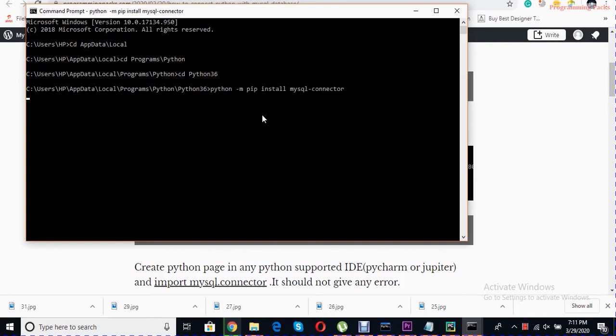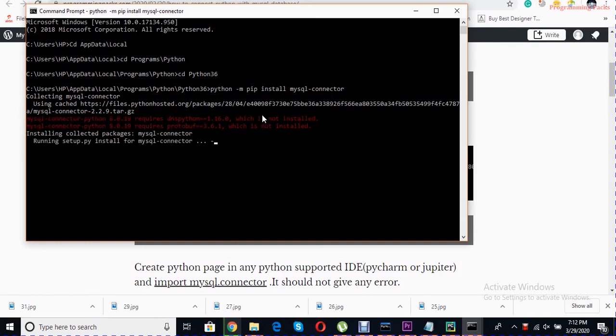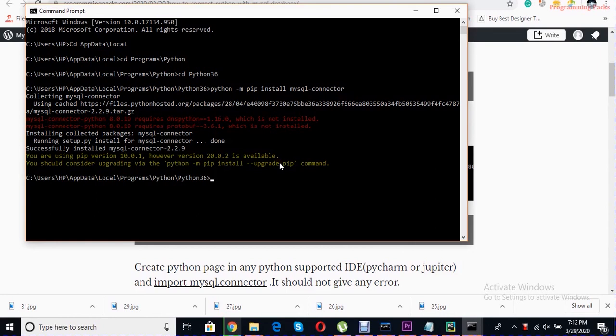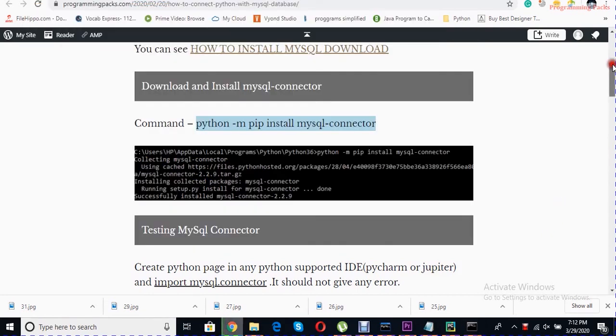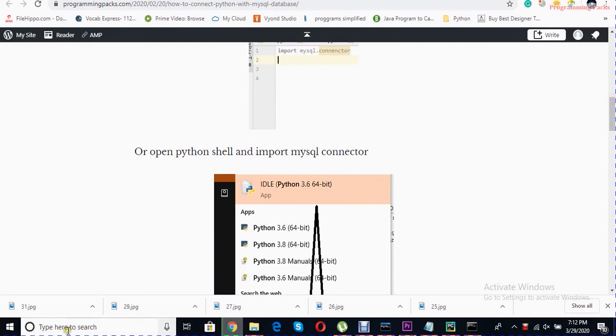It will install MySQL connector. It's showing it successfully installed. So now we will see how to check it. There are two ways: I can go to my PyCharm or I can go to the Python shell. First I'll go to my Python shell.